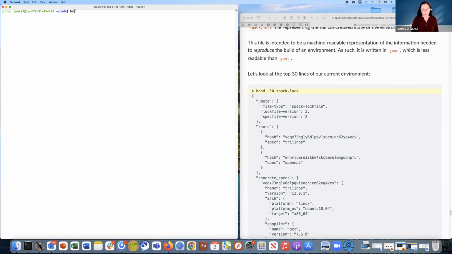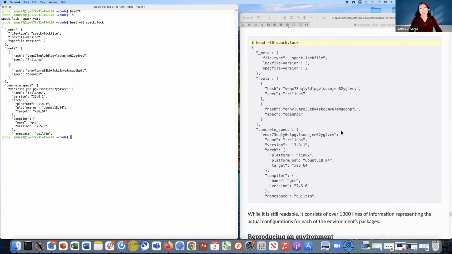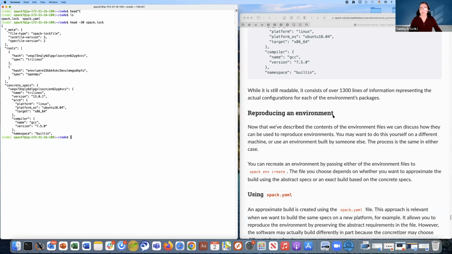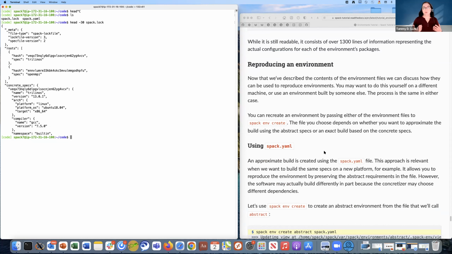And you can check it out by doing a head -30 on spack.lock. Just look at the top 30 lines and you can see those root specs, the actual hash for the root specs. You can see the concrete specs. So Trilinos has the version, the platform, the architecture, the compilers, and more. And you're welcome to look at that, but it is over 1,300 lines compared to that very small abstract spec in the spack.yaml.